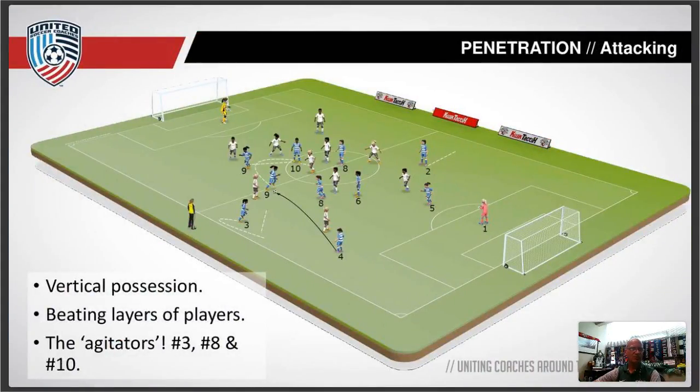So the first, vertical possession by beating layers of players. I'd like to just mention this one word, this agitator. For me, the three players that are involved with things, so the number 4 right here has the ball. The number 3 can drift into this space, try to pull out this opponent right here, which now will allow the 9 to get on the ball. So we would consider this wide player perhaps as the agitator trying to help the 9 get on the ball. And this is allowing us to beat players. So you can clearly see that we've beaten this layer of player and this layer of player with a pass that goes into this space.